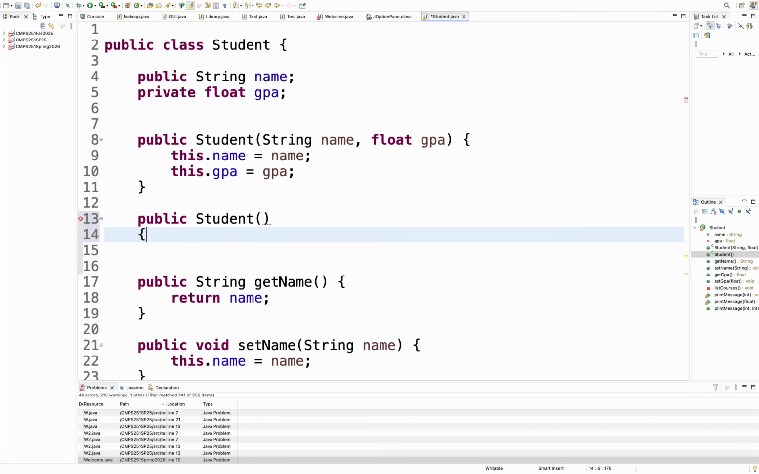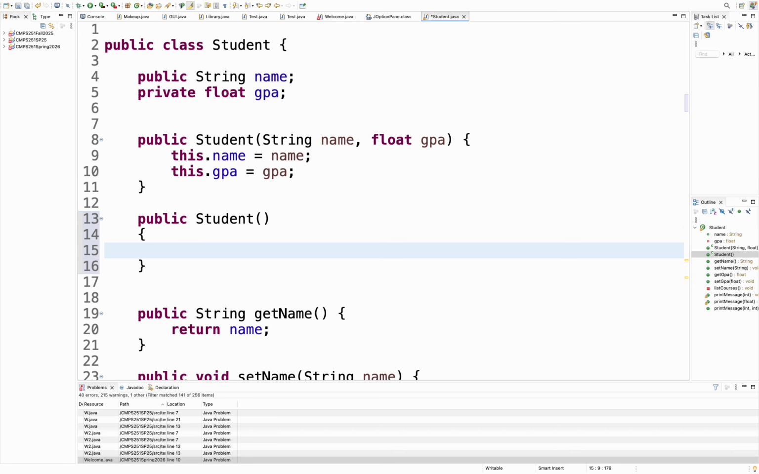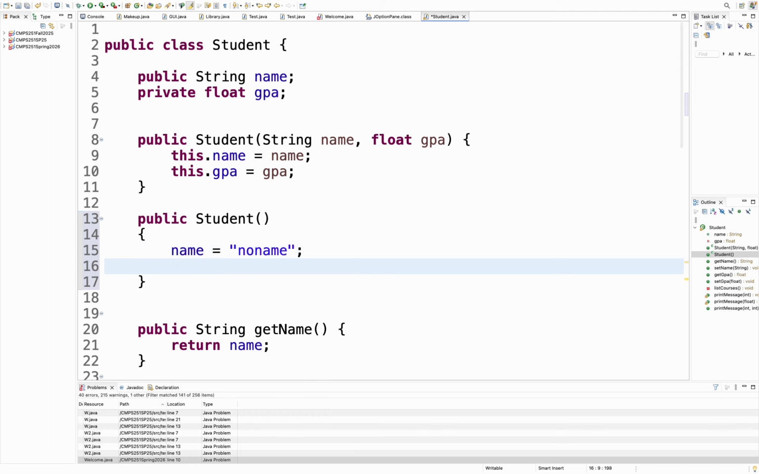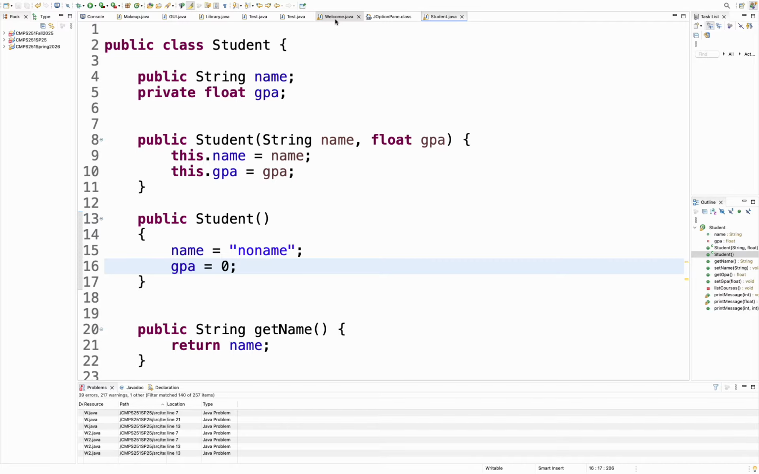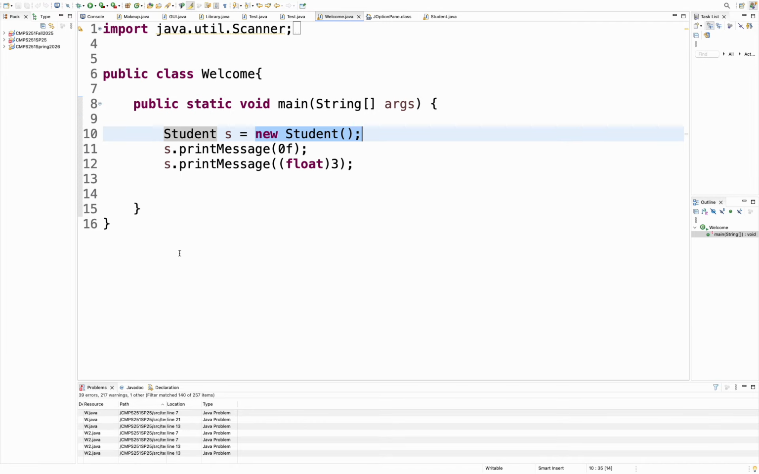And then, of course, you can fill it as you wish. Like if you want to say, okay, for a student, no name, and for the GPA, it should be 0. Like this is my default student. And then when I save it and go back to that class, there's no problem anymore because now I have a constructor that doesn't take any parameter.